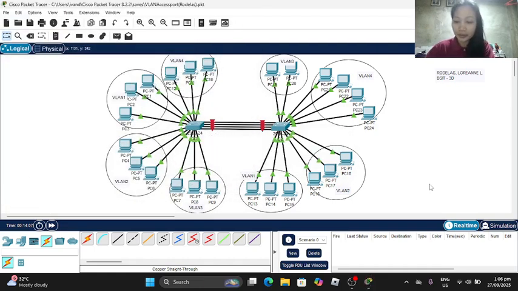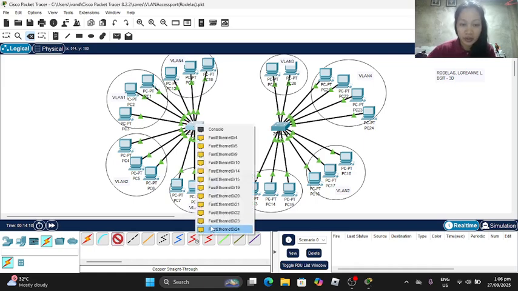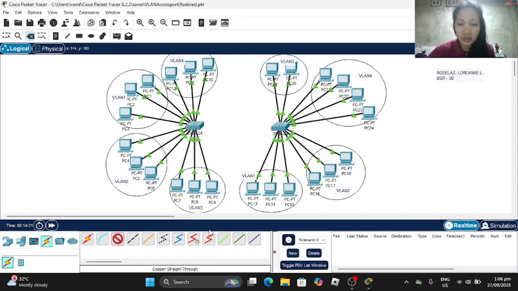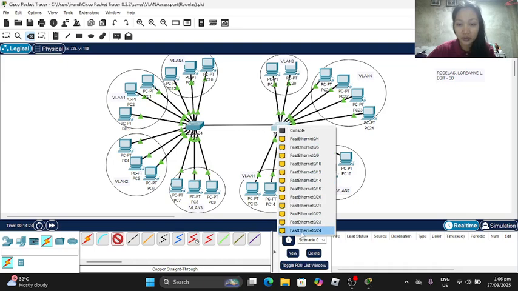So for the trunk port, simply we'll be connecting switch 1 to switch 2 via Fast Ethernet 24 on switch 1 and Fast Ethernet 24 on switch 2.